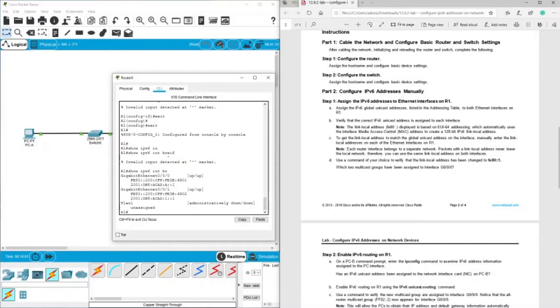So what we have here is the same show IP interface brief command from IP version 4, but here we only need to add IP version 6. Let's see what is here. We have both the interfaces up for Gigabit Ethernet 0/0.